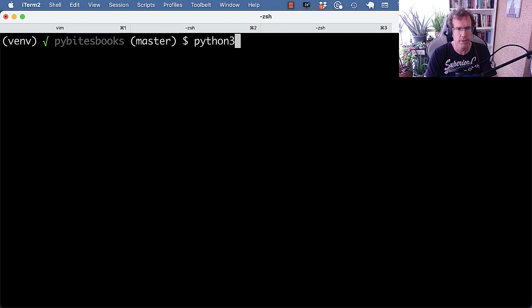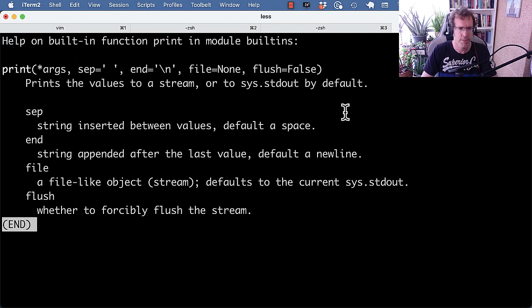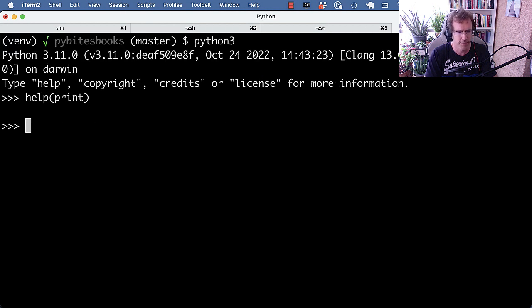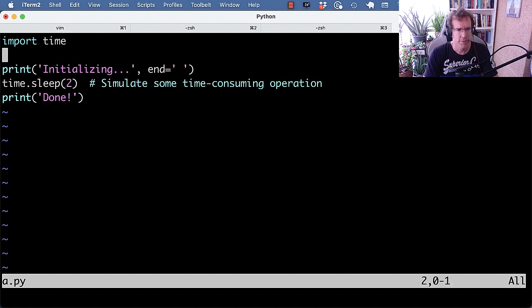Now on to the last one, calling help again. So we did sep, we did end, we did file, and now you have flush as well. And to demo that, let's do a bit of setup. So I'm going to demo this again with the a.py. And for this example, I have this code, and we're going to print initializing using one of the previous tips to end it with a space, not a new line. Then we're going to sleep for 2 seconds, simulating some time-consuming operation. And then I'm going to print done.